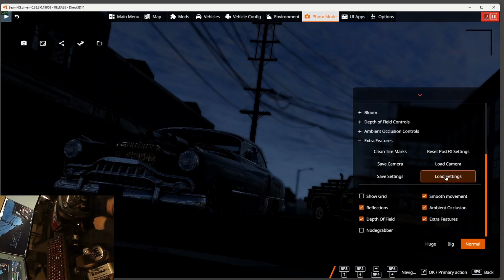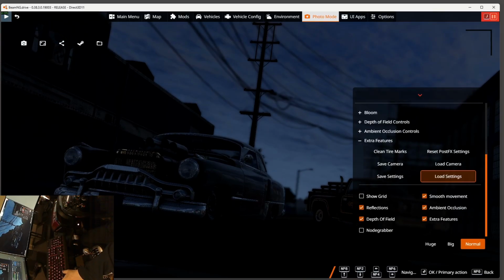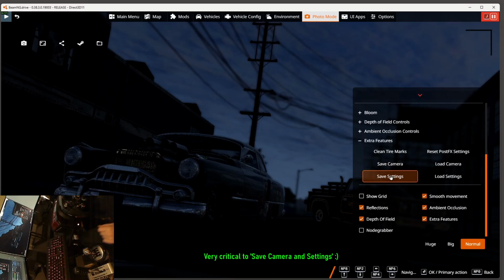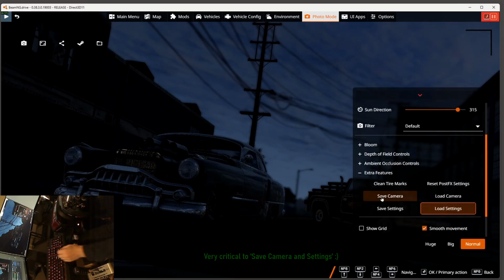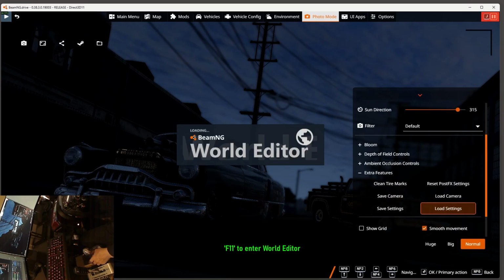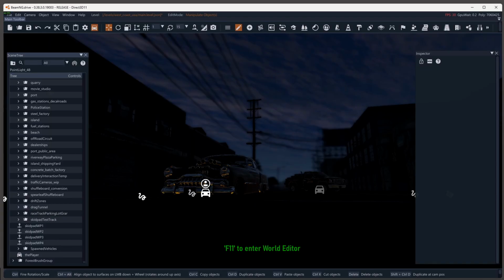Okay, now this is where I like adding a bit of extra lighting of my own when you go into World Editor. Right, biggest thing first, save camera and save settings. And the extra features, that's always critical. Right, now we'll go into World Editor, F11. Right, here we are in World Editor.